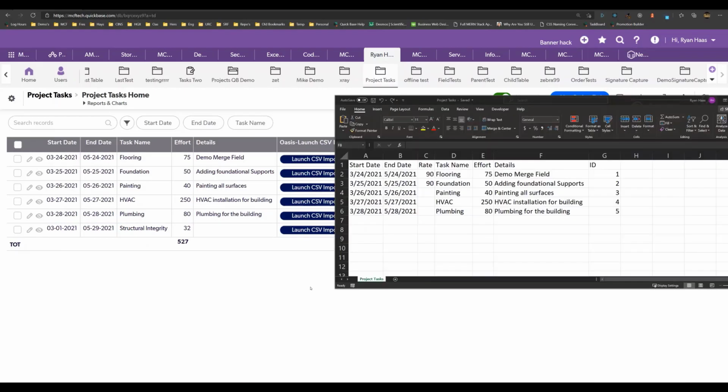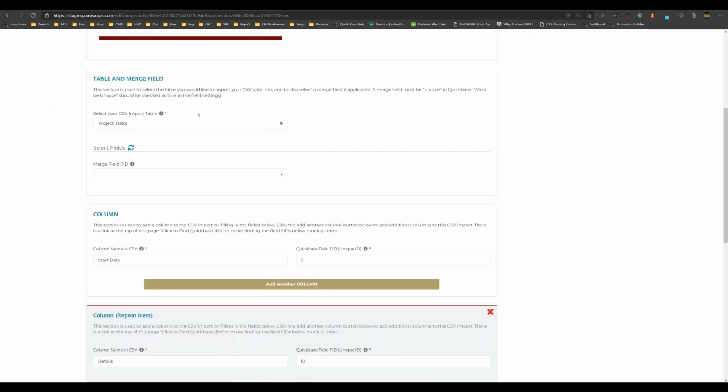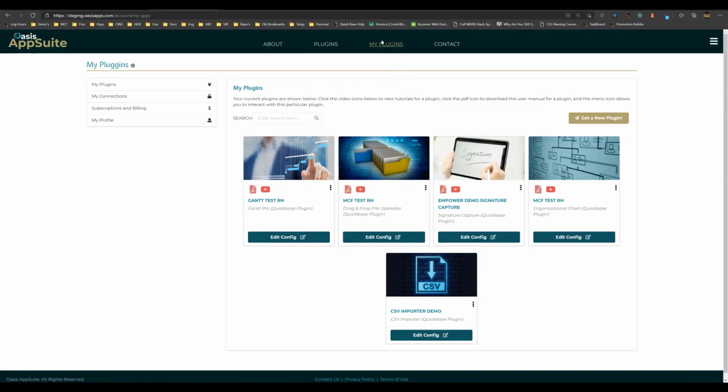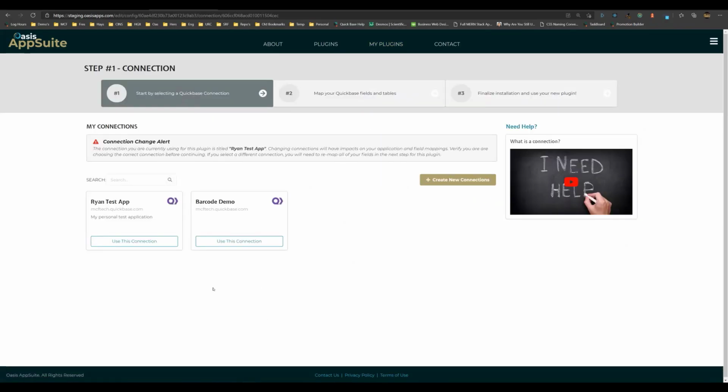So I'm going to go ahead and open up the spreadsheet again. I've got my ID column with the IDs in it. I'm going to click Save. Now, my configuration right now isn't set up to use a merge field, but I want to utilize a merge field, so I'm going to go back over to Oasis, and I'm going to walk through how you get here again. So go to My Plugins, find the CSV plugin, edit the configuration.